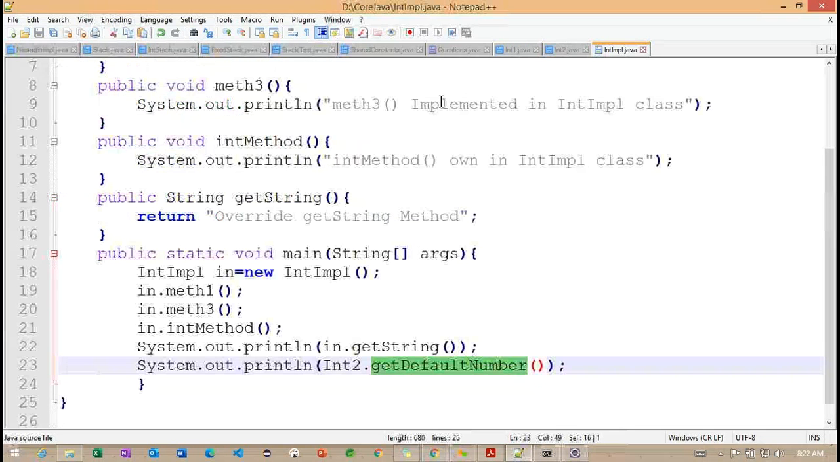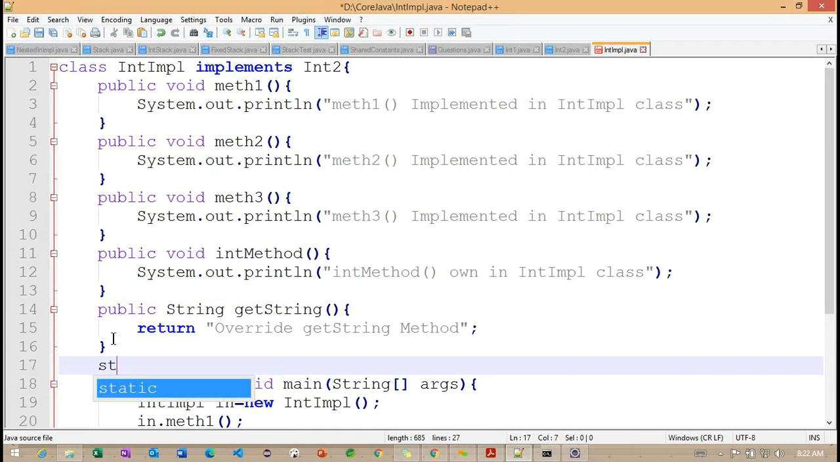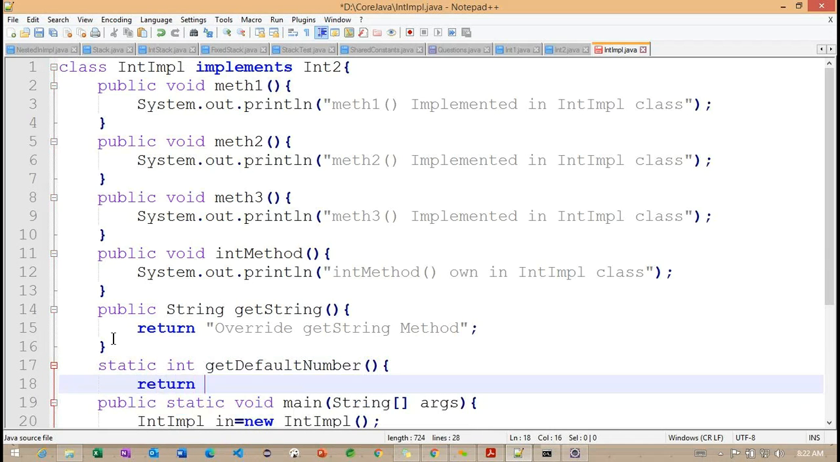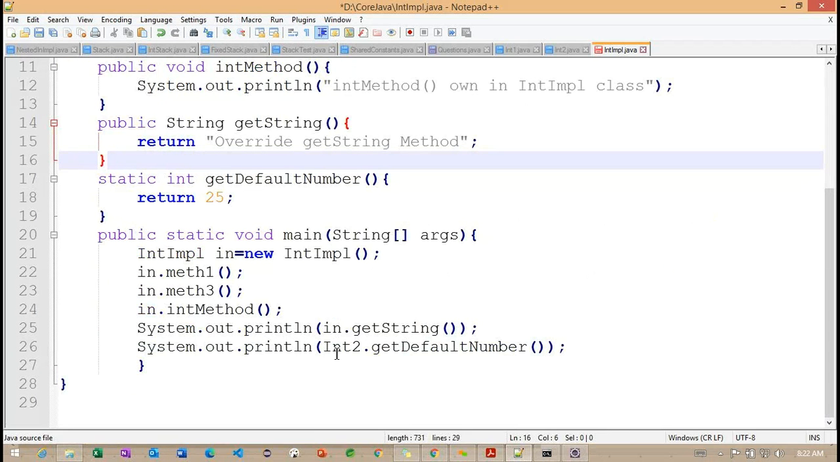I want to return the 10 value here, and inside this particular int impl class, if I write the same method, static int get default number, here I want to work with 25. So if I change the reference here, because we already identified that static methods are going to be called based on the class reference or interface reference here.